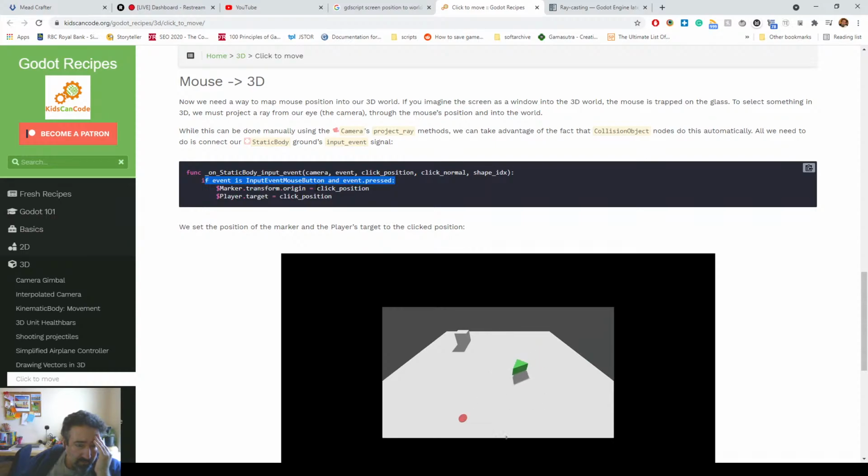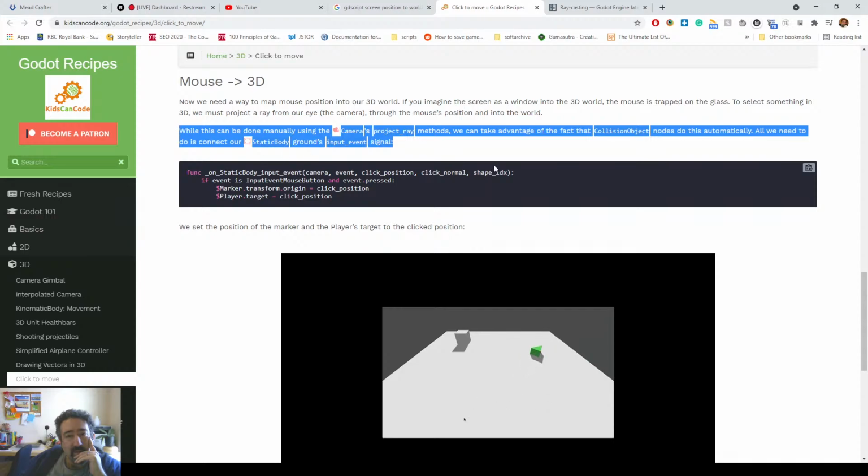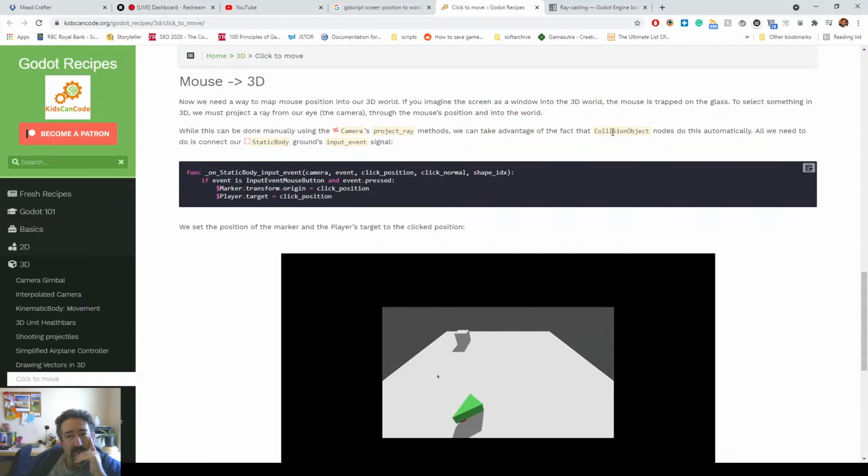Okay, so my first question was this. For this to work and to be assigned to the 3D coordinates to the transform of this marker object, red dot, this should already be calculated. That's what this paragraph is saying. Because this object has a collision object, it already calculates its click position. And then all we need to do is just connect the signal. We don't do any cast.